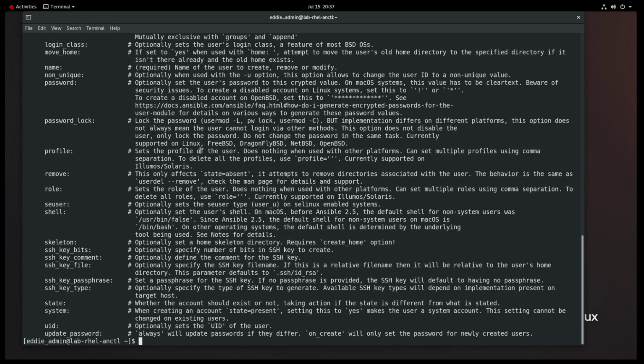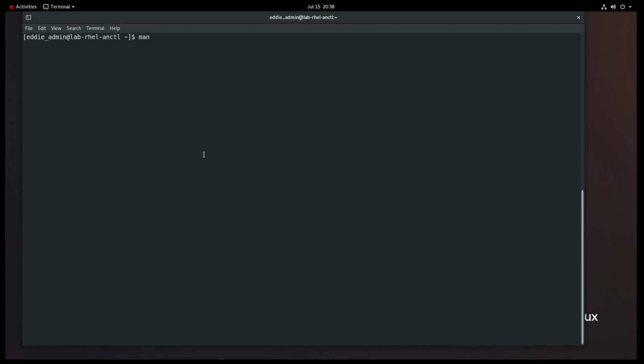One other thing that is useful, and let's actually look at the man page for ansible-doc. This is something I used recently.